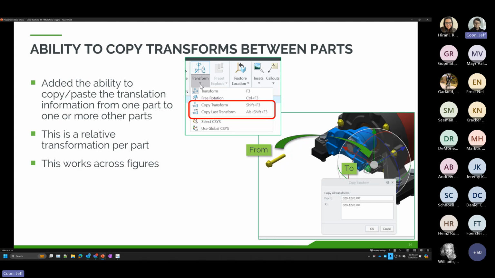And the little dialog box you see down here in the bottom, copy all transforms from and to. You can select multiple parts and just move them all at once, that kind of thing as well.